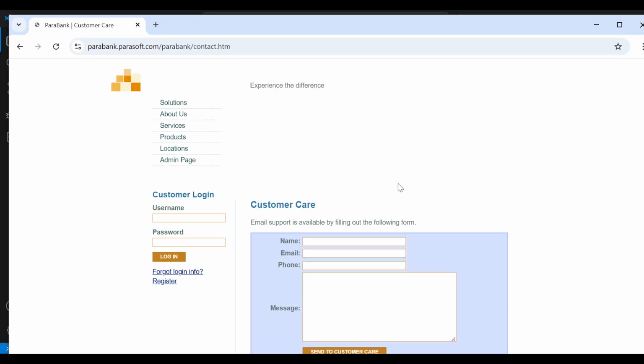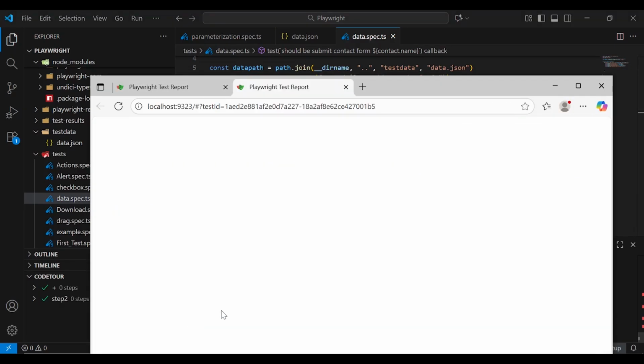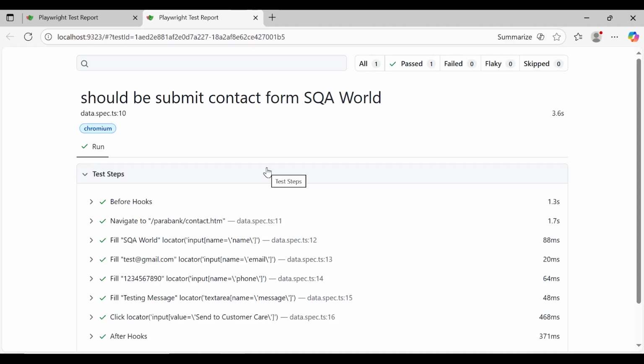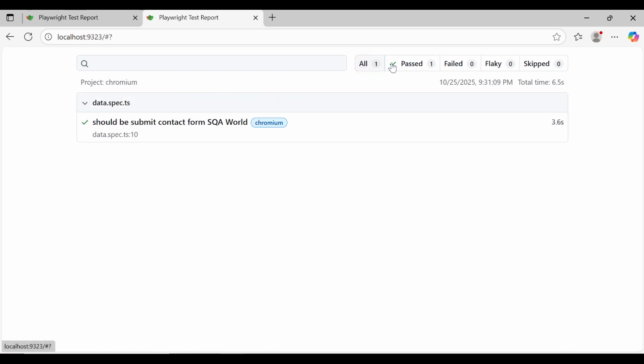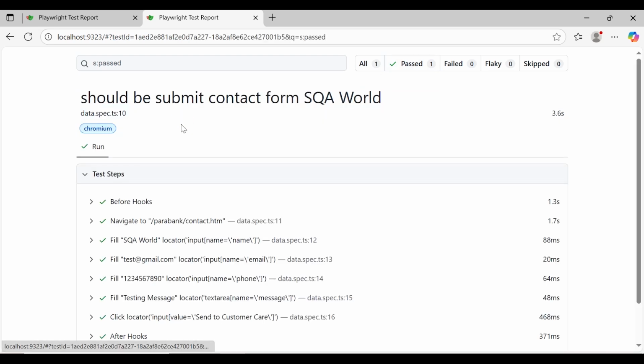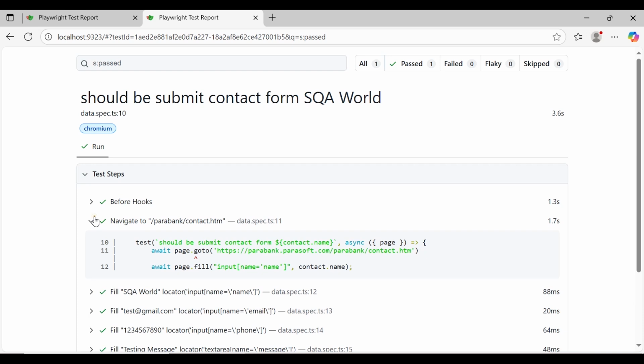It navigates to this URL, enters name, and you can view here it passed successfully and the report opened successfully. In a previous tutorial, I explained in detail how to generate a report. You can watch that video. As you can view, before hooks, navigate to this URL, fill this text, fill this email, enter number, enter message, and then click on the button. Here we can filter this test. We have a total of one test, and here we can view passed. All these steps you can view in the report.